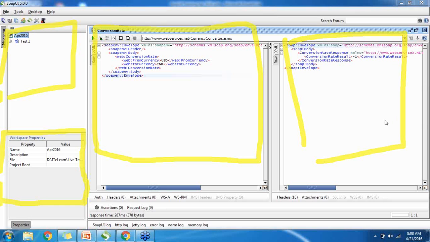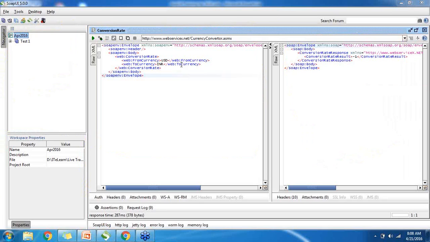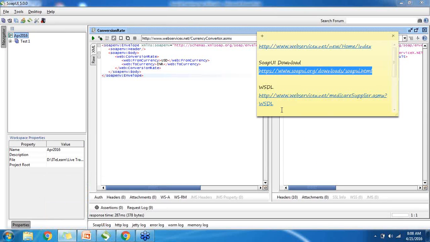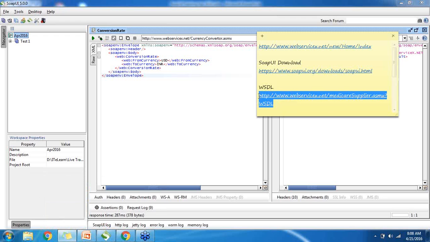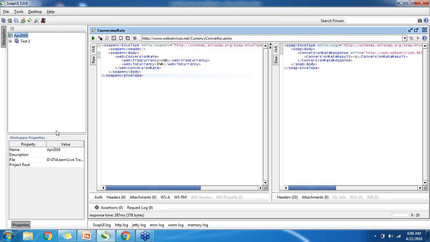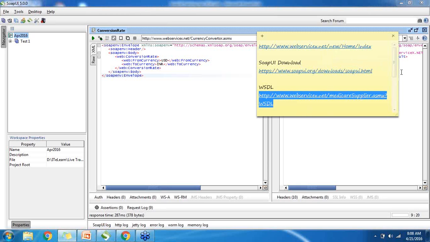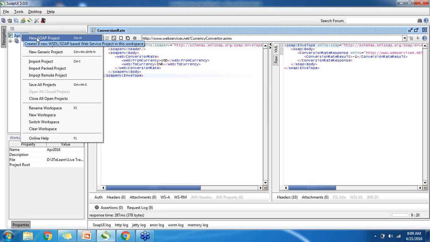So let me create one new project, team. Yesterday we saw that the web service was throwing some error. It was not giving the proper number. So what I did is I went to the same web services site, webservicex.net, and I have taken this. This is the medical supplier web service, where you can get a lot of information about medical suppliers in a city.